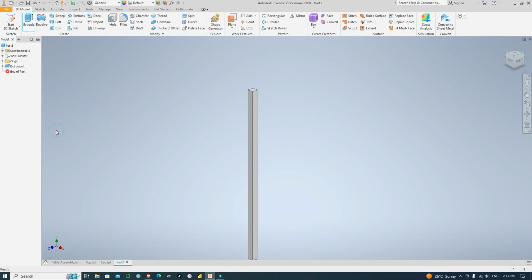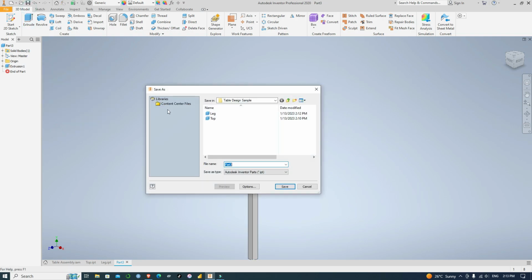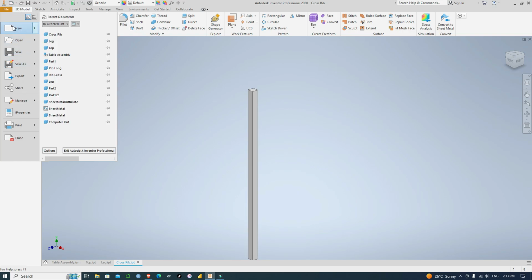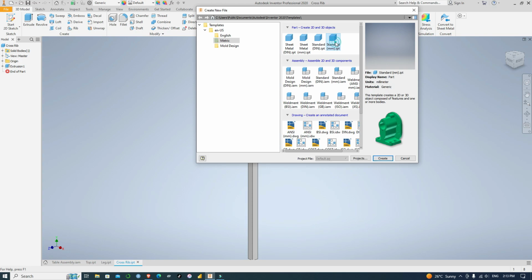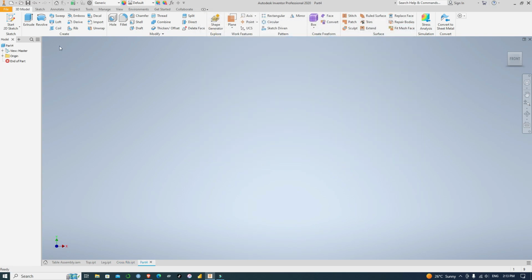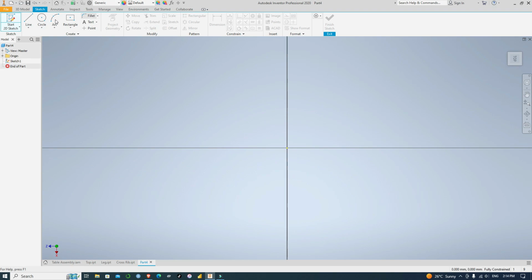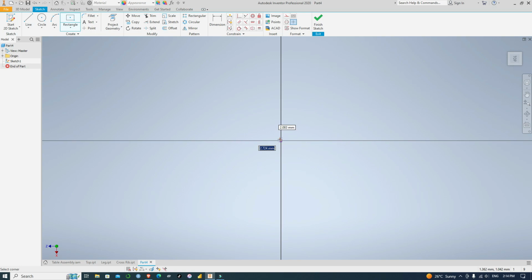Then you click OK and save these as rib for the cross section, cross rib. Then you save it. Then we go and draw the fourth part. File, new, standard part, create, and I'm going to do a 2D sketch on the XY plane and start a center rectangle whose dimensions are 50 by 50.